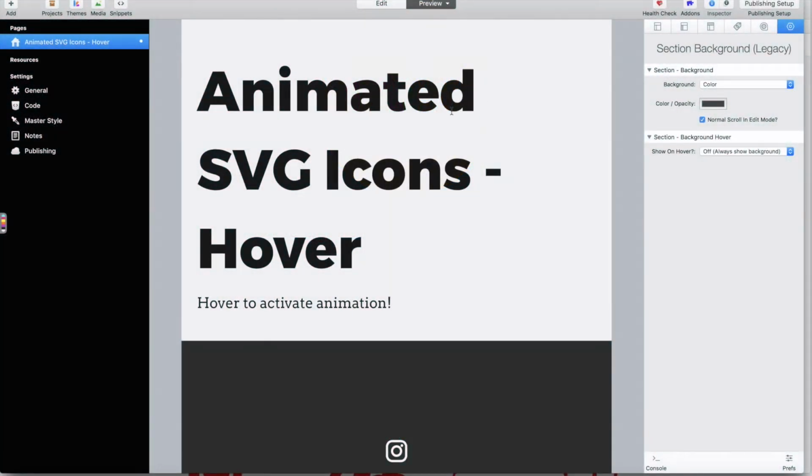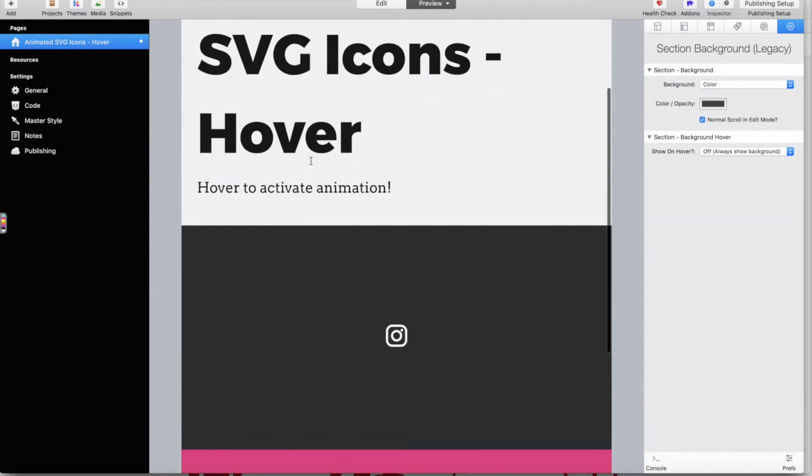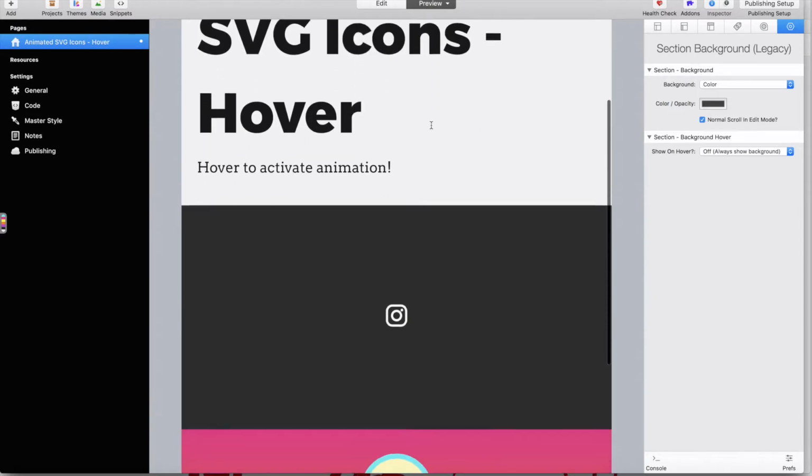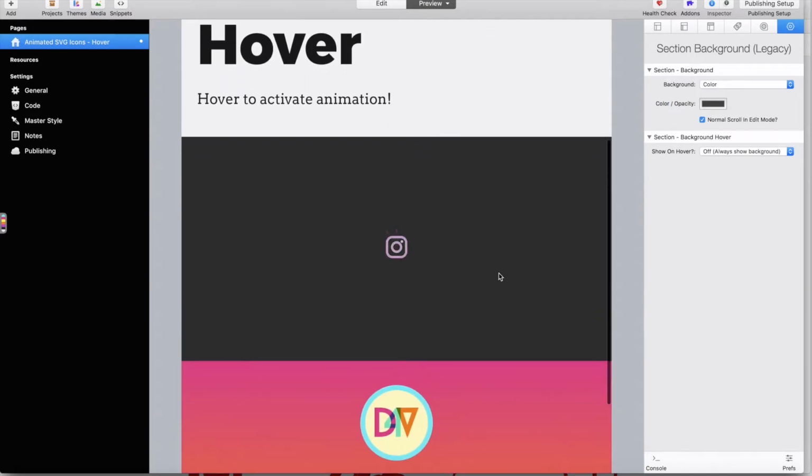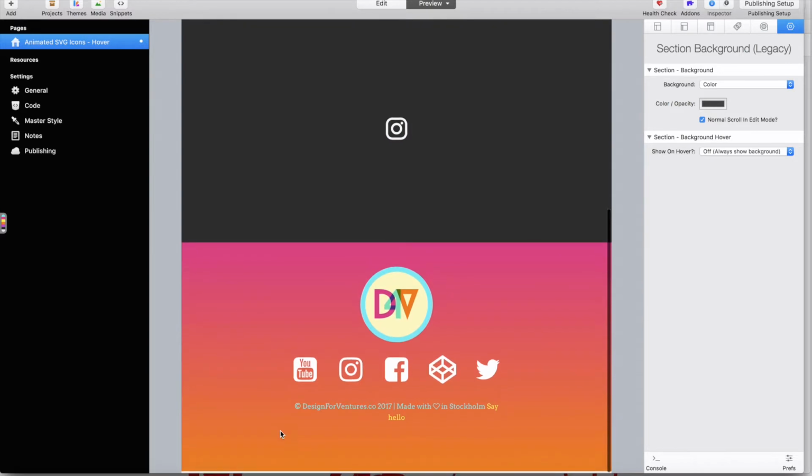So hi there, my name is Juan from Design for Ventures, and today I'm going to show you something really cool. We are going to make something like this. Hover-activated SVG animations. How cool is that?